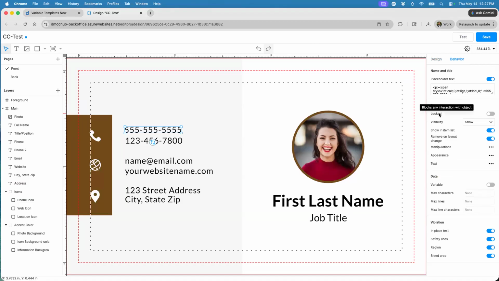And we can lock elements so that they can't be moved. So right now the user could move this item wherever they want. So we can lock this down if we like. Visibility, is it showing or is it hidden? Hide in editor or hide in the print file is available. Show an item list, remove on layout changes, different options that may come into play.